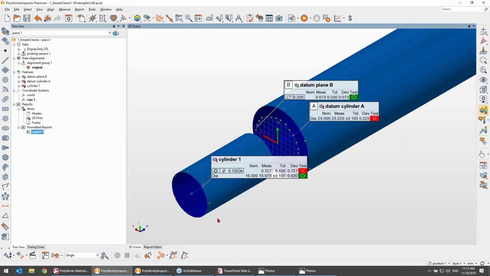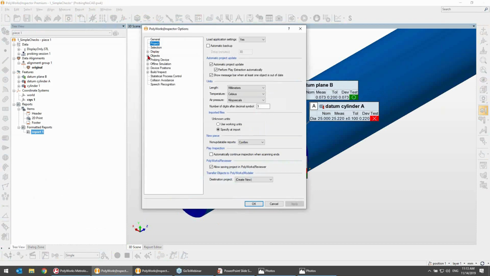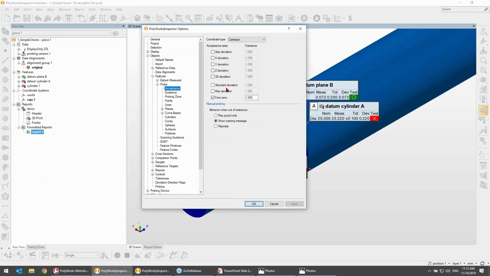Yes. So when I was probing datum B, I was showing you that there was a warning message when you exceeded a threshold, and that's actually a value you can control from the PolyWorks Inspector options under objects, features, probe acceptance. So here you see the default tolerance is 1 millimeter, but I can change that to 5 or anything else. And you also have other controls like size and standard depth that you could add based on your application.